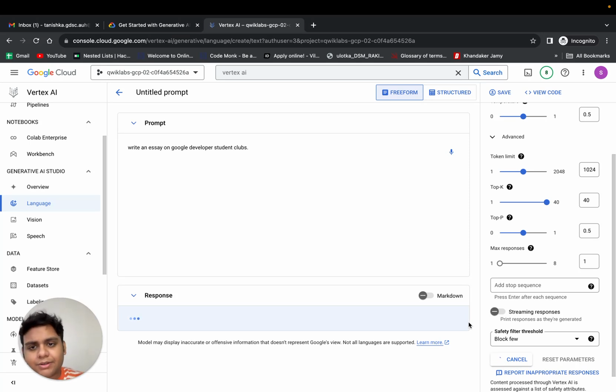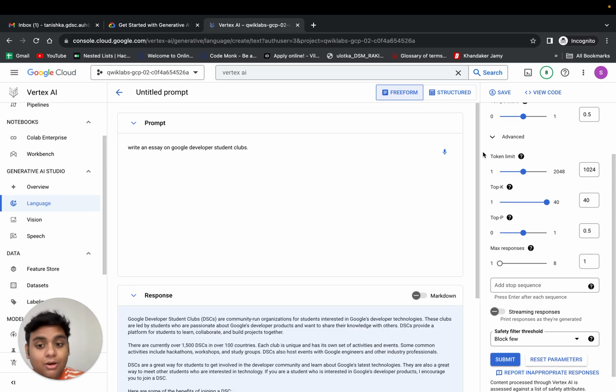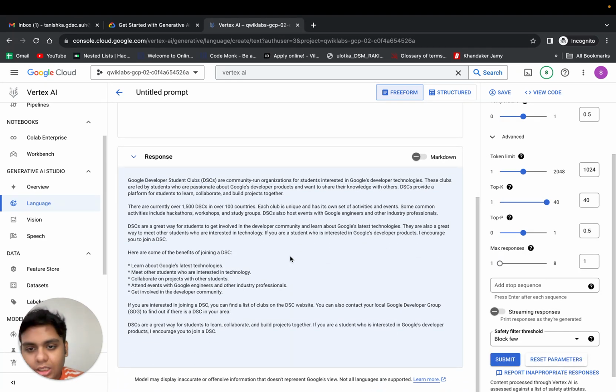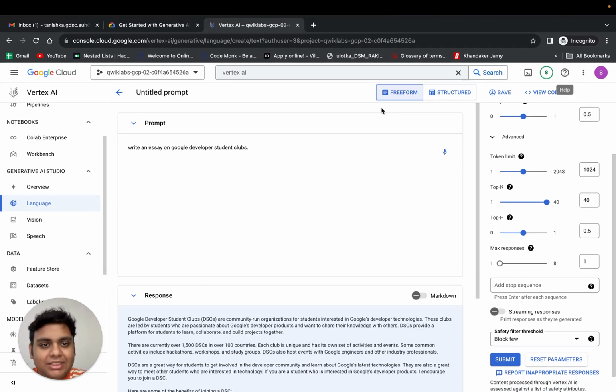And let us wait for it to do something. Alright, it has already done it. Okay, now what we did is we're using the free-form structure of the prompt. The free-form is just giving us anything that we want as text and expecting an output in return.